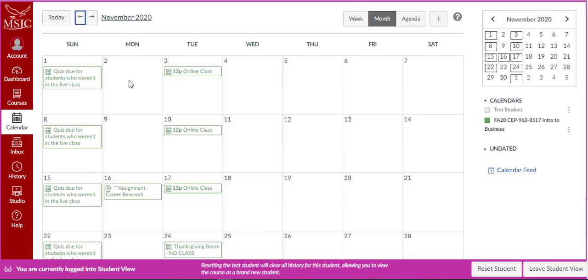So you can just look at the calendar really quickly and go, okay, by November 16th, I have to submit my assignment on career research, and that's a good place. And over here under calendars, you can see different classes. Right now, the student is in this one class.